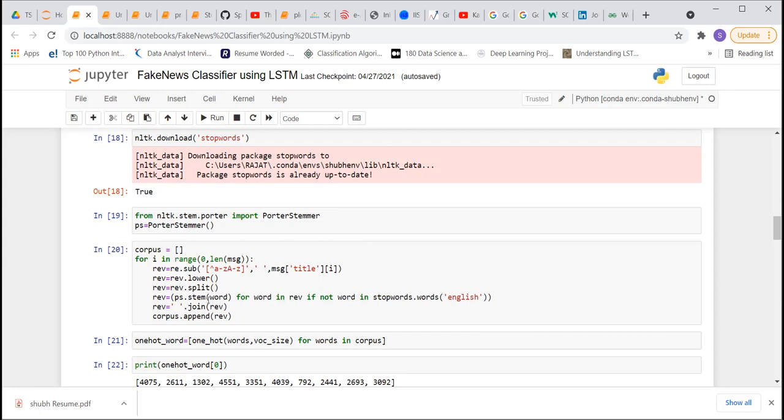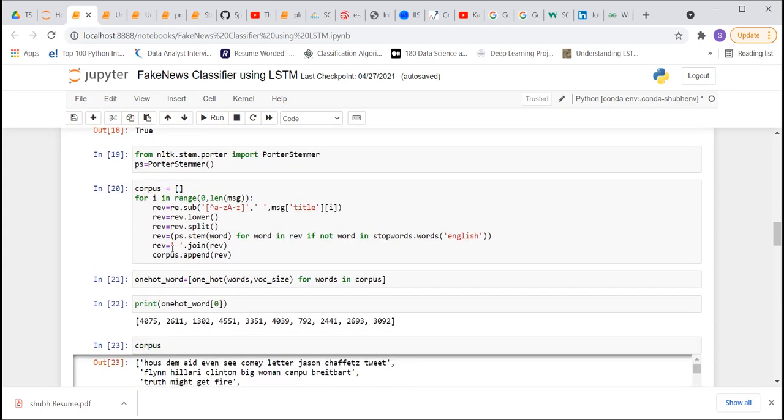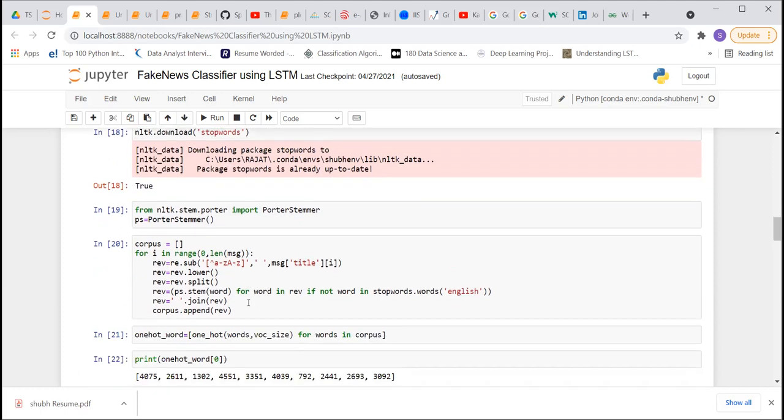So what we do, words are converted into stemmed words, and for that we use the library PorterStemmer, which converts a word into its stem. So we join all the words into a sentence with spaces, and then that sentence is appended to our corpus, which is an empty list. Okay, now after that we get a list, just wait, I will show you.